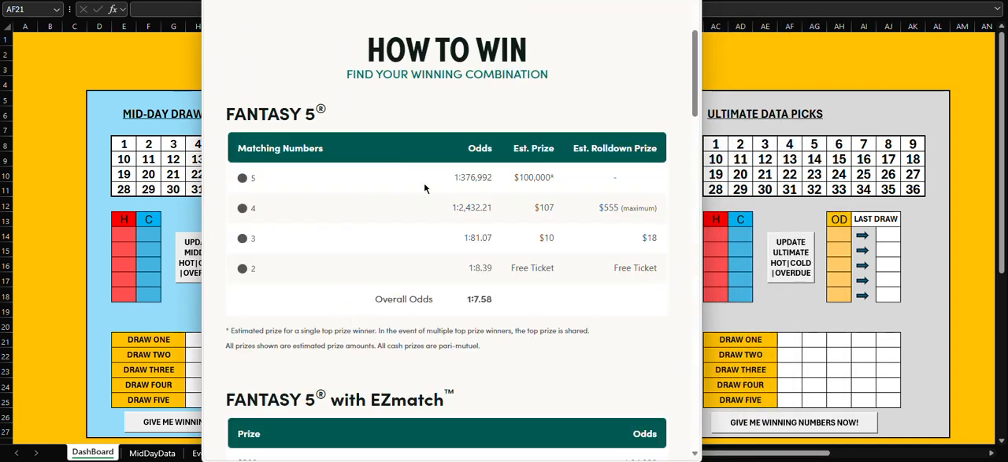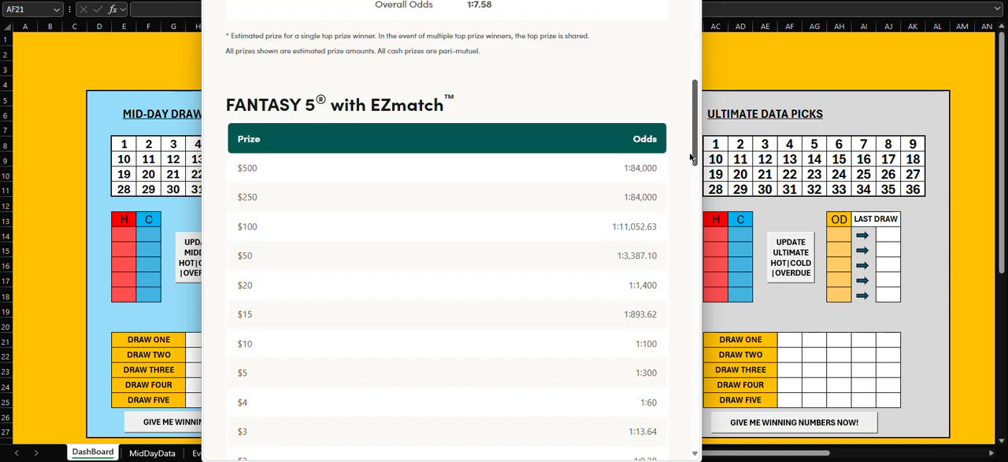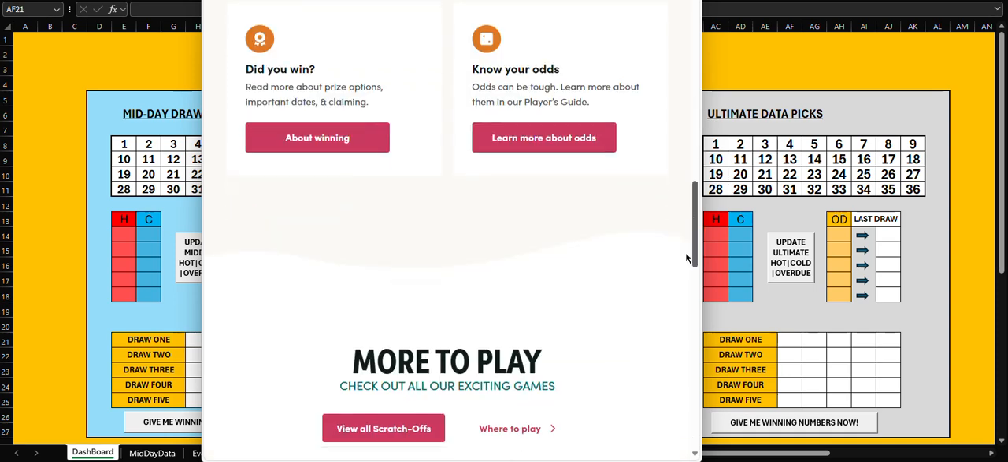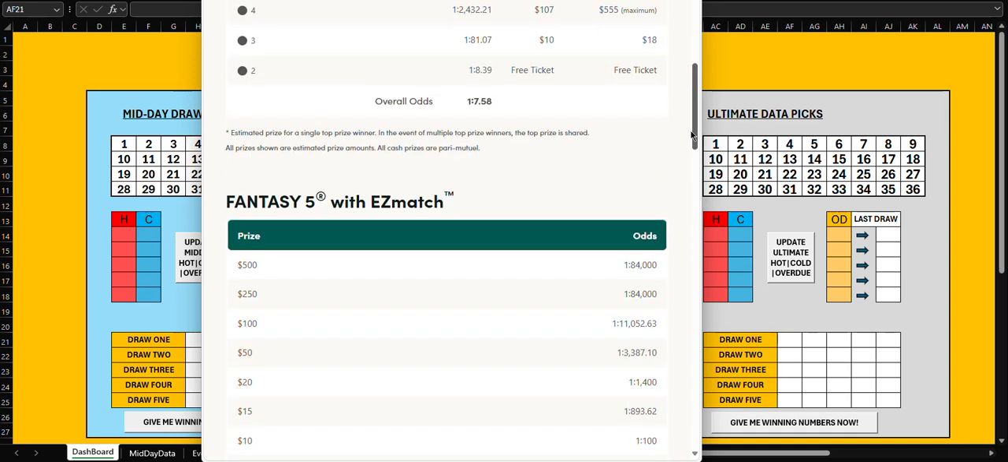This is the Florida Fantasy 5 game. Looks like all five numbers wins $100,000. Four numbers is $100. Or you think you can max out at $555? Three balls, $10, with estimated roll down prizes. If you get two balls, you get a free ticket. So here are the payouts. But yeah, that's the way it works.